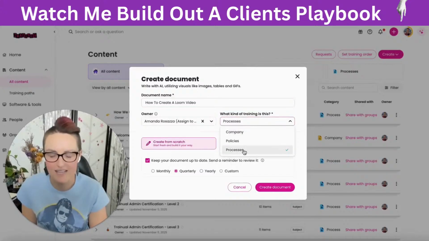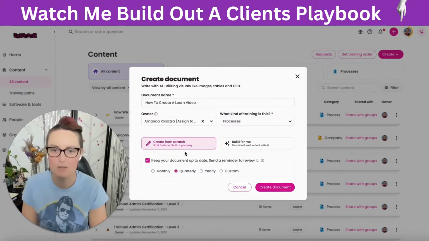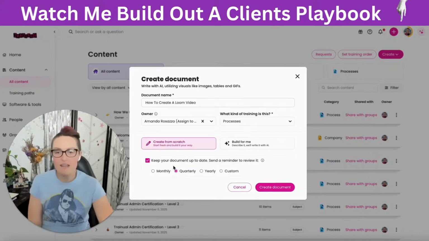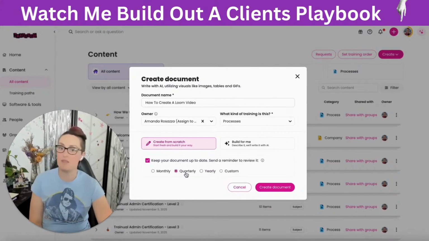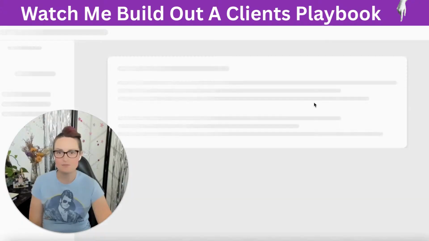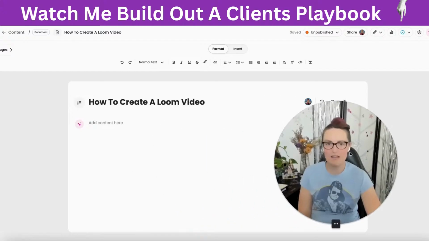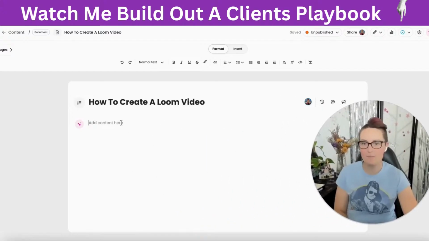So like I said, this lives in the processes folder. I'm going to be the owner for this, for the purposes of this exercise. Then keeping this document up to date, I'm going to set this to quarterly. The main reason we would change this procedure is because there's something that's changed about how we would do a Loom video. So we're going to jump in, we're going to create that document. Absolutely outstanding. I'm going to move me out the way.